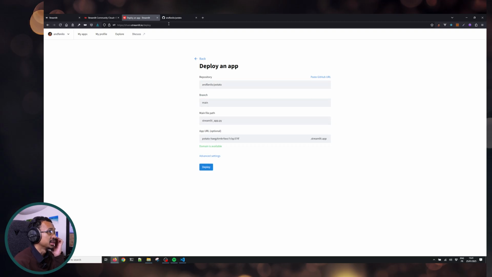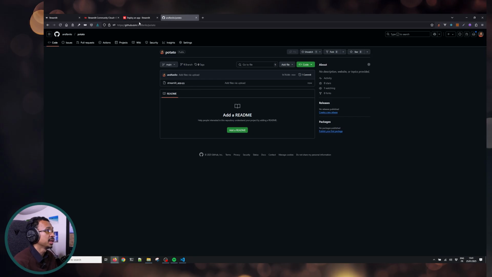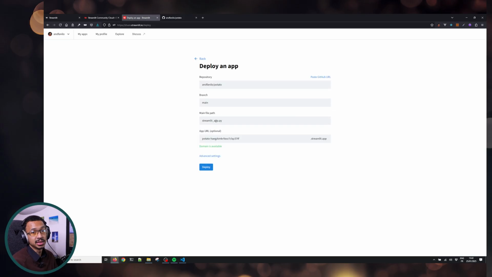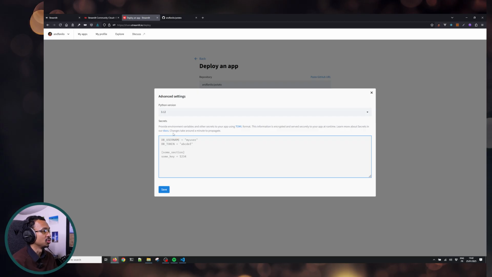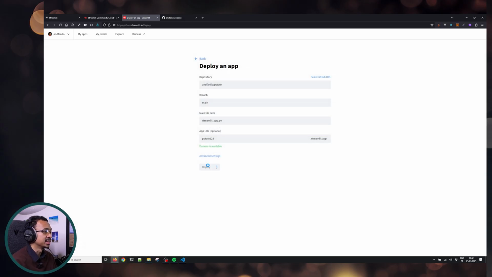And now my branch is called main. This is my branch main in GitHub. Main file path, and this is where you understand the streamlit_app.py. This is the default path that Streamlit Cloud is going to search for in your repo for a Streamlit script. So here, yes, we're going to use streamlit_app.py, and then you can put an app URL like potato 123. Perfect. You've got some advanced settings. You can put your specific Python version and some secrets. I think we're going to talk about it later. So let's save and let's deploy.